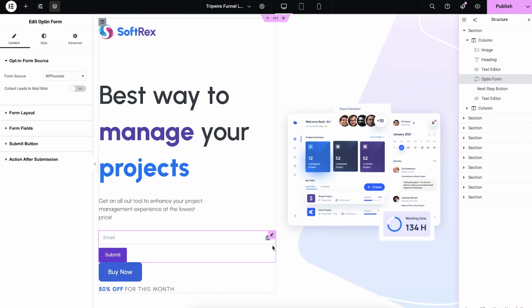There you go. So you can see I've dropped the opt-in form. It currently has the default design, but you can obviously edit this. On the left side, you see there are a lot of options here. So first of all, you can see that you have the option to choose the form source. So this can be this one, which is WPFunnels, or you can change it to MailMint. So in case you have MailMint and forms created in MailMint, you can use that form directly over here using this widget if you want to.